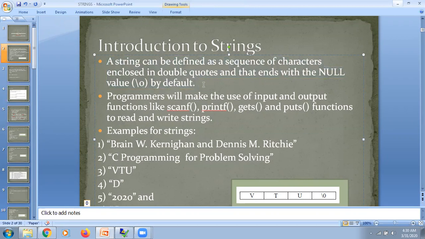Here, the programmers will make use of input and output functions like scanf, printf, gets and puts functions to read and write strings. So these input-output functions we have seen in the previous class, how it will read the data and how it will display the data. So gets and puts, okay, we haven't touched that. We can see in today's class how actually this gets and puts works.